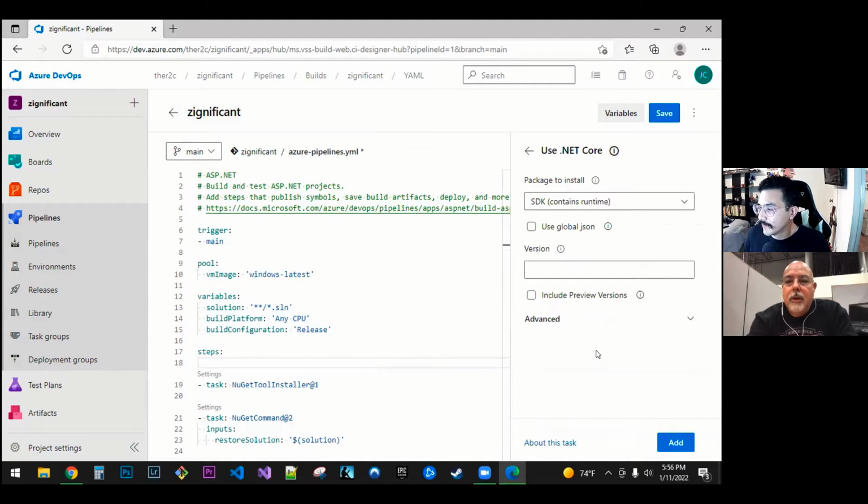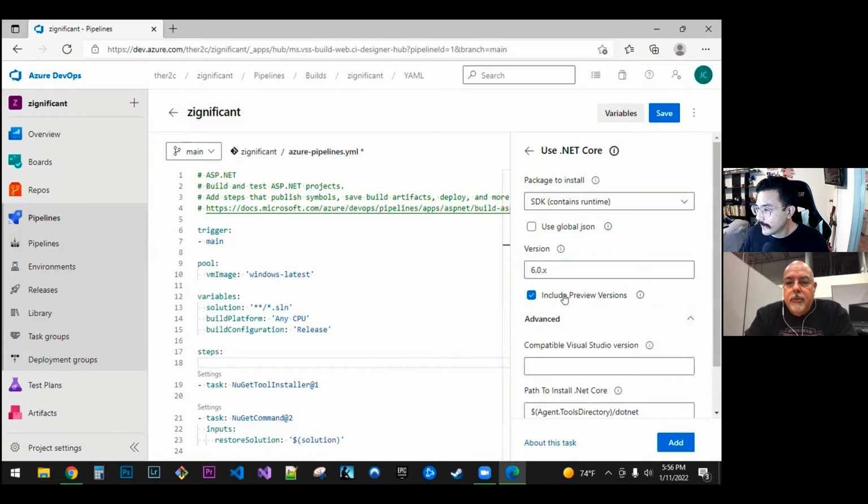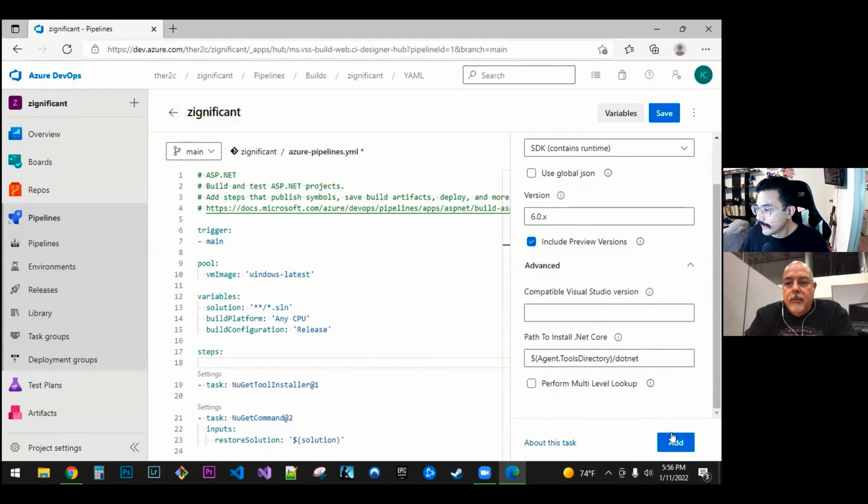And so let's go ahead and go with the SDK runtime. Let's put version 6.0.x. And let's go ahead and click on the include preview versions. Yep, that's it. I think we should be good with that. We don't need to run anything else. Go ahead and add that.